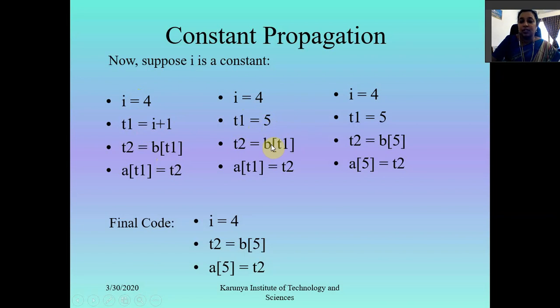Now you do an addition. Now what happens here? I value is 4, T1 is 5. Here instead of taking 5 and doing all the modifications, I'll insert 5 here. So step by step, I am removing all the variable assignments with the numerical values. And now my final code would be I equal to T4. Now if I assign 5 here instead of T1, T1 is of no use. So I'll take I equal to 4, maybe that's required in the program. And then T is equal to B of 5 and A of 5 equal to T2.